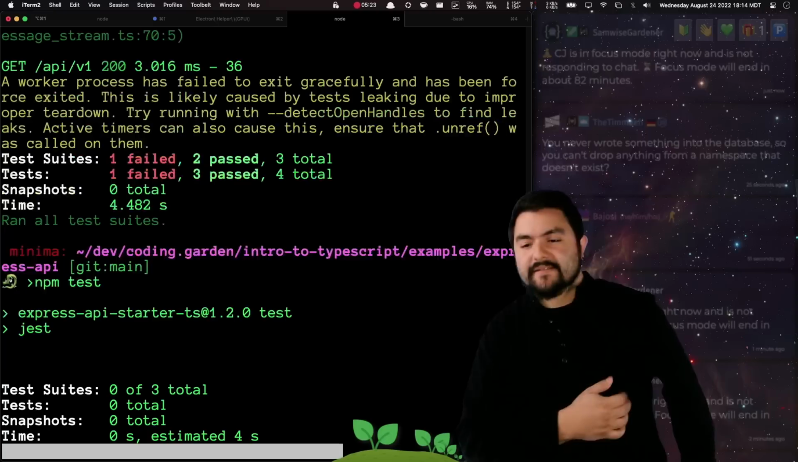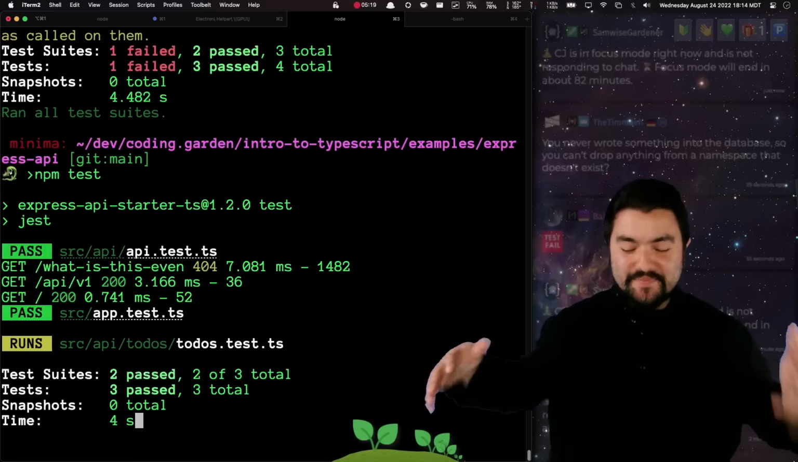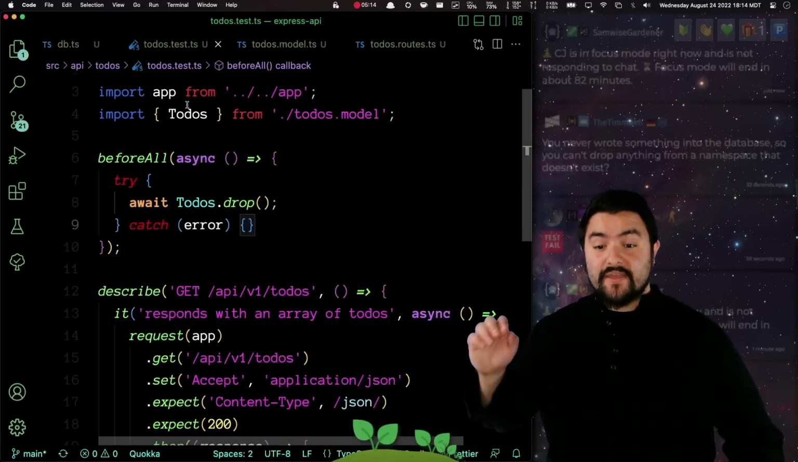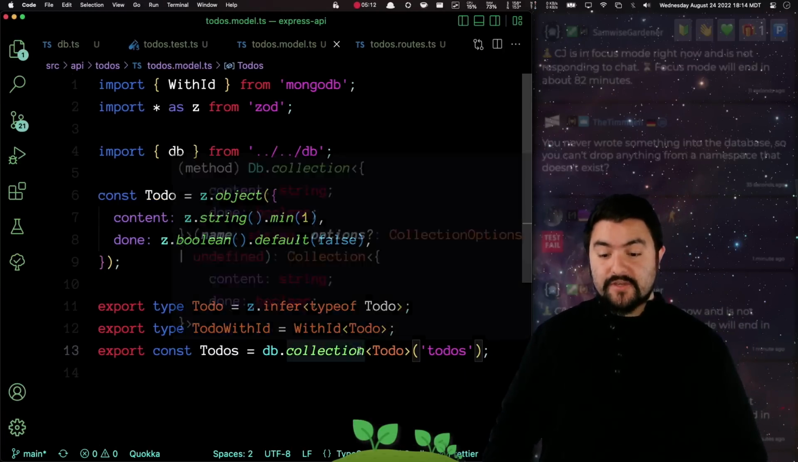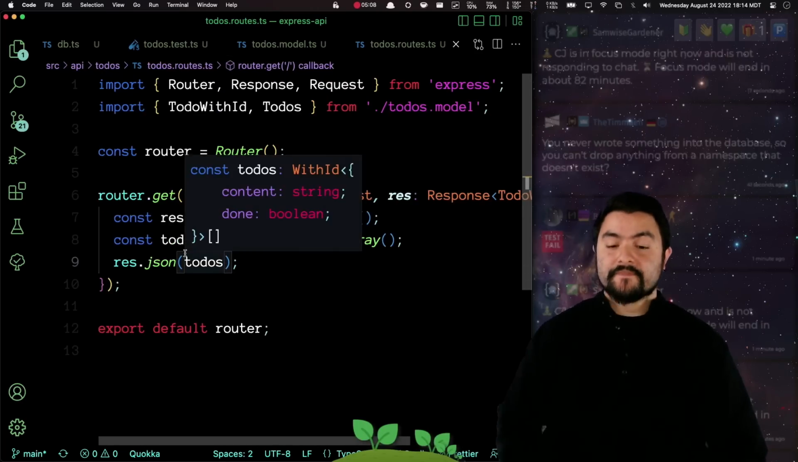Yeah, that's it. Because basically, the collection doesn't even exist. There's nothing in it because it's a brand new database. So that makes sense. Awesome. So we have our initial to-do collection. It's completely typed. We have our initial route that's also typed.